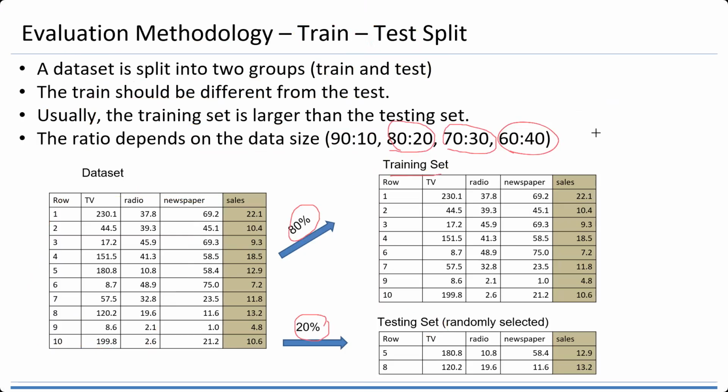But is it possible to do with 40-60? 40% for training and 60% for testing. Is it okay? Actually, it's okay, but it's strange. We need to have more data on the training in order to make a good model. That's why usually the ratio will be something like this one: 90-10, 80-20, 70-30, 60-40. So the ratio of the training data will be higher than the testing.